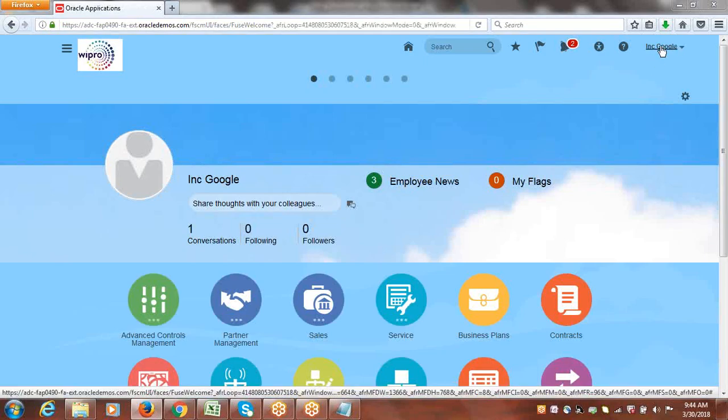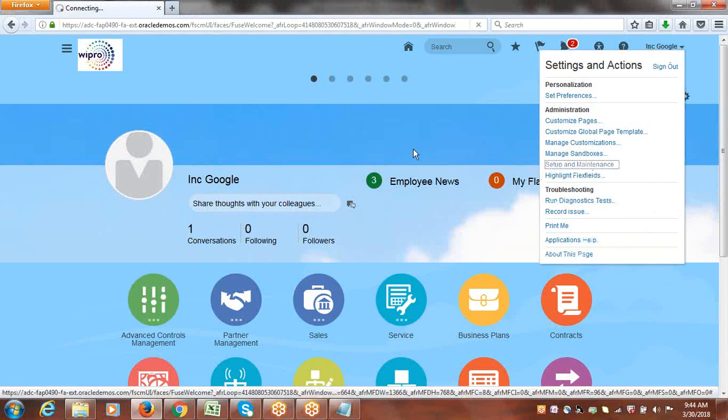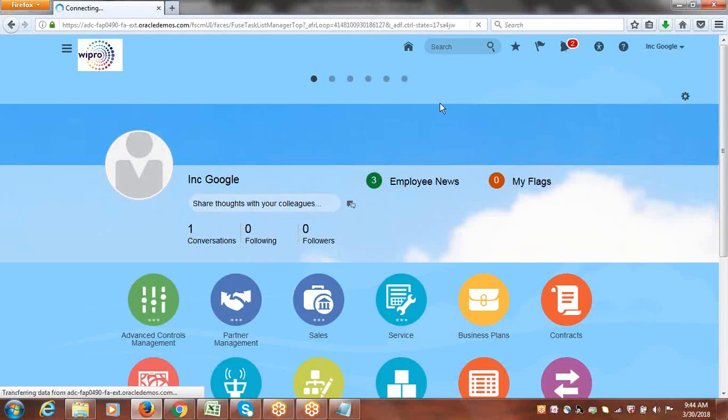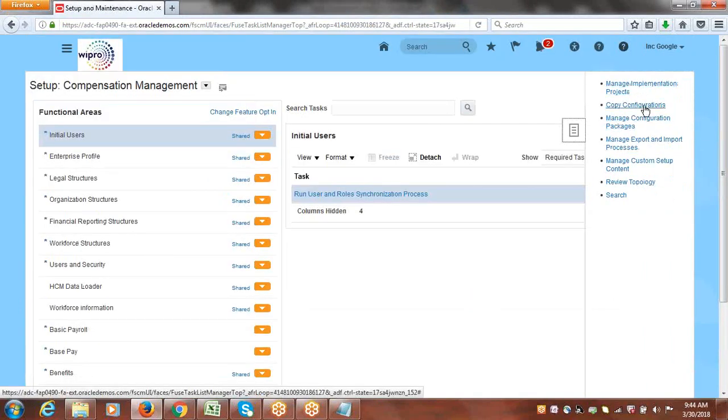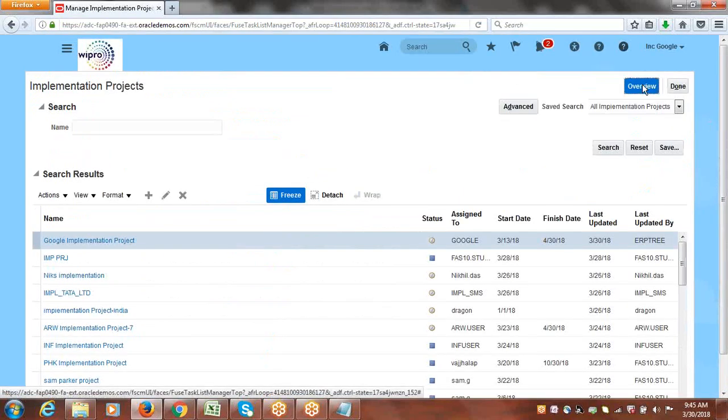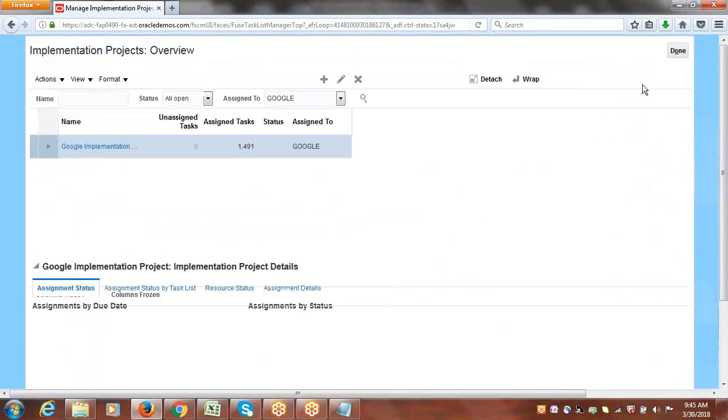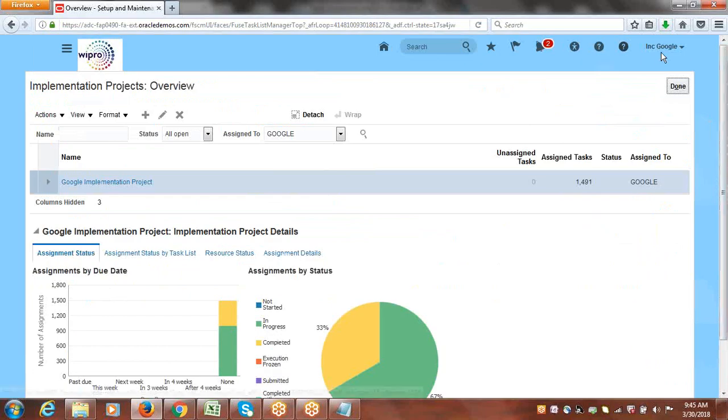So the first name and the last name, that's how it's displaying. You can click on that name and you can click on setup and maintenance. Manage projects. If you click on overview, our project would get defaulted since this project is assigned to this user. Here is the actual username, the login name, this is assigned to. This is just the display name based on first name, last name.